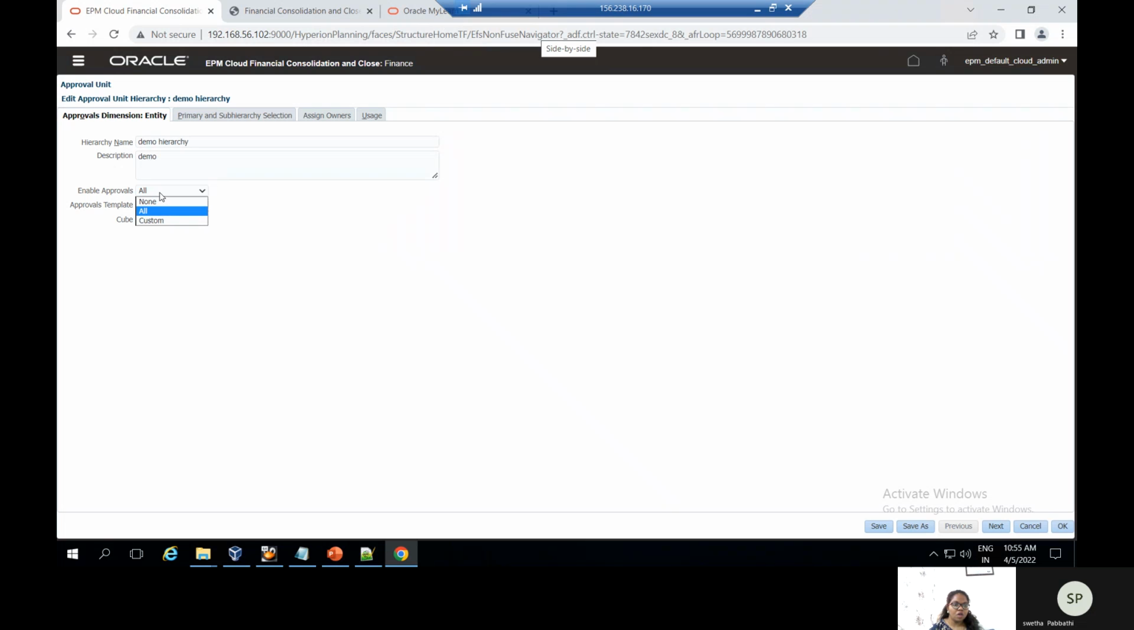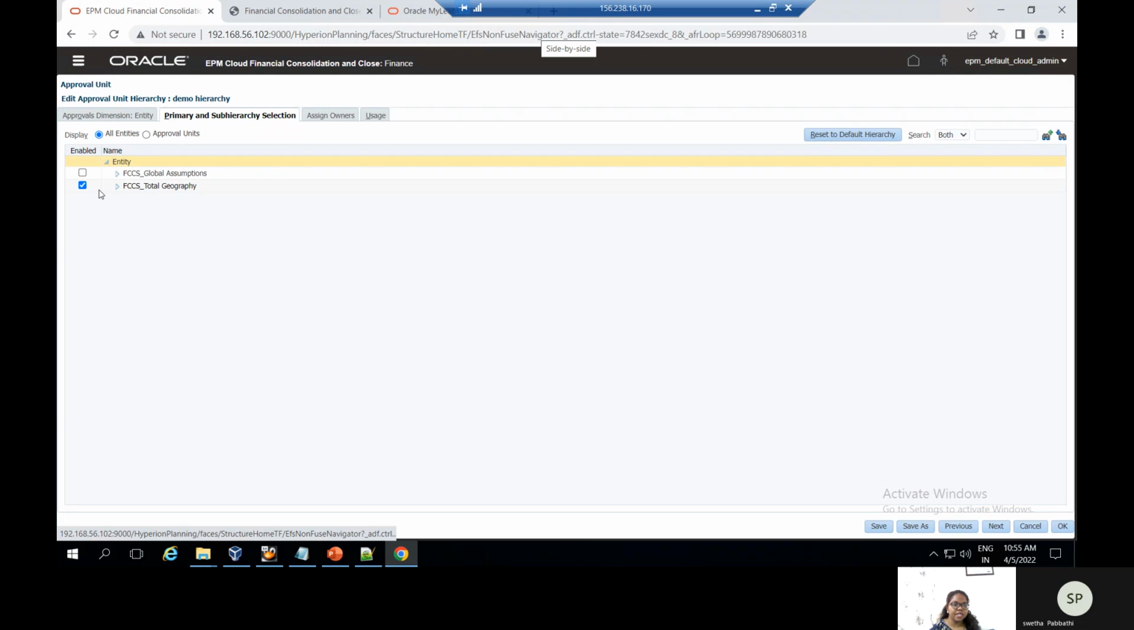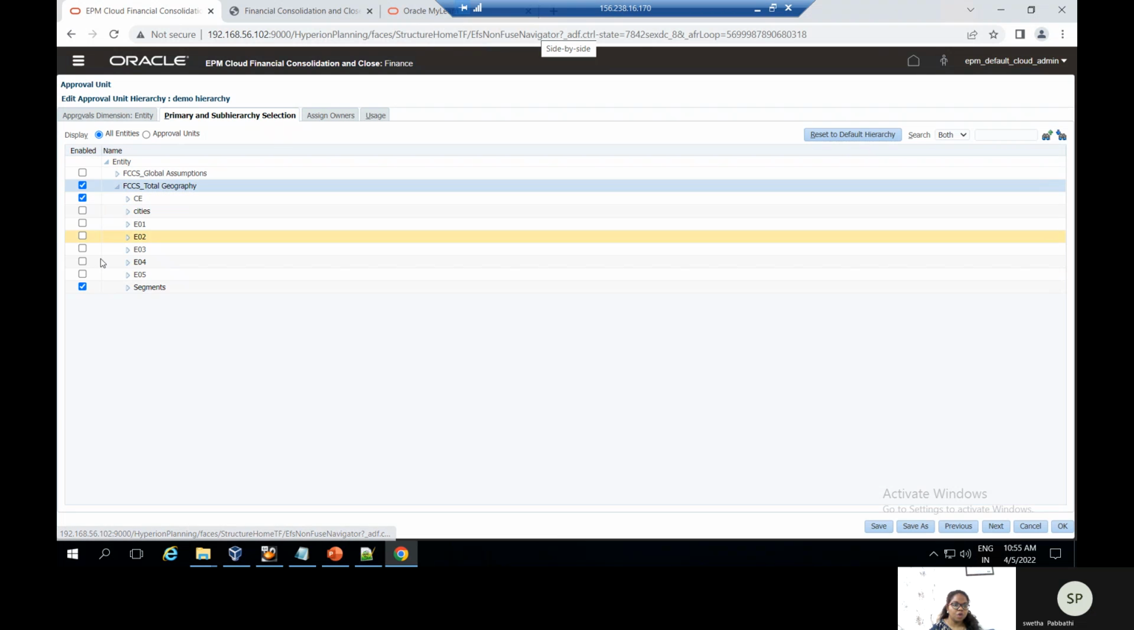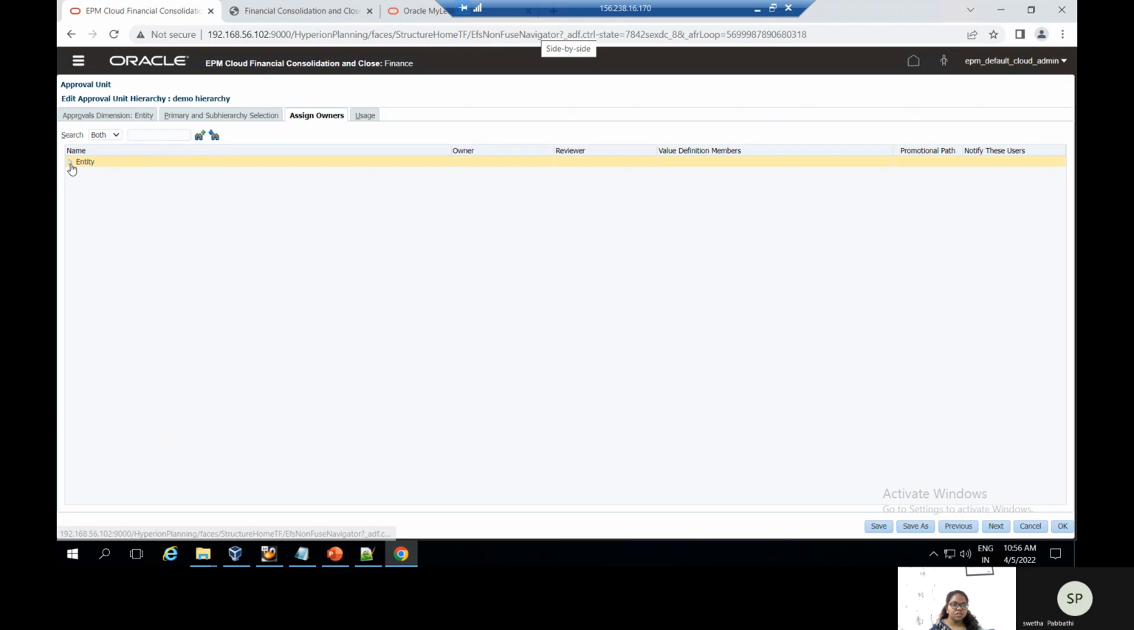Here we give the hierarchy name, description, and enable approvals for all, custom, or none. For approval templates, it's set to bottom up or consolidation. I'm taking consolidation bottom up. After this, we'll click on next, and we'll go to the primary and sub hierarchy selection. Here we can select the entities to which we want to give access to other users. Here I have selected some, and we'll click on next, assign users.